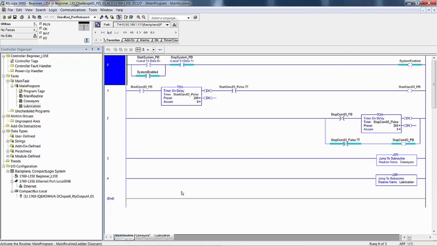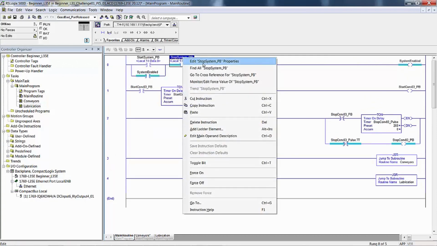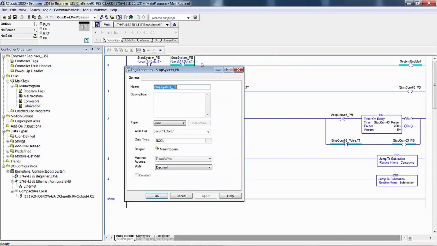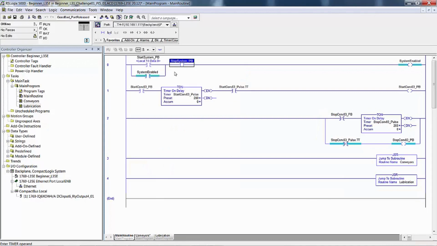I'm going to go to the main routine. We're offline, right? And I'm going to edit, not create a new. Edit stop system push button. I just set it to base. The alias disappears. And now we have another input that we can free up for using with photo eyes.